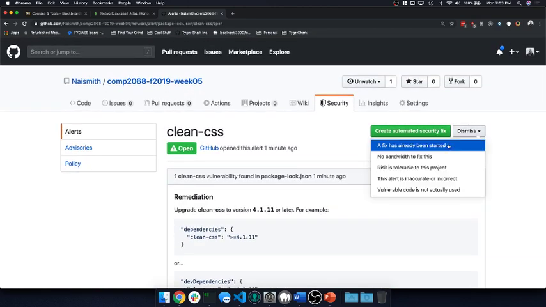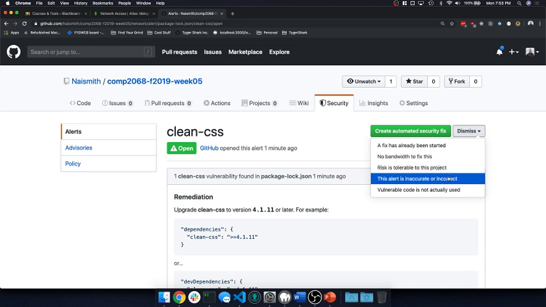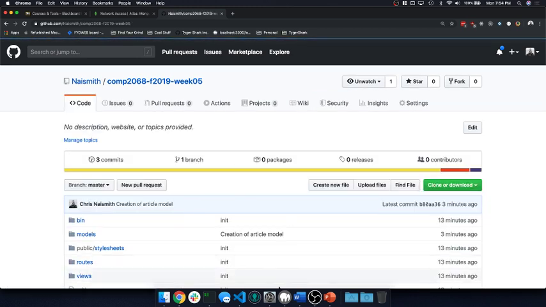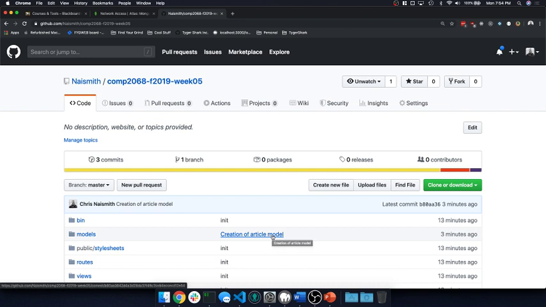I'm just going to say risk is tolerable to this project, which basically says I don't care. So if that matters to you, you're welcome to update it. But again, this is a class, this is a learning environment. We don't really care about our security vulnerabilities all too much for our week 5 lesson or for our portfolio site. It's an accepted risk. If someone hacks my portfolio site and gets me a cool job, then go crazy. I don't care.